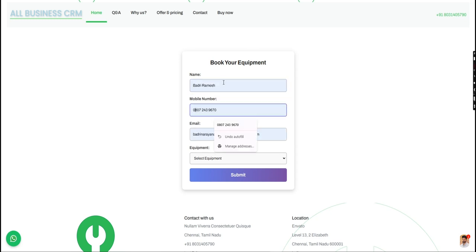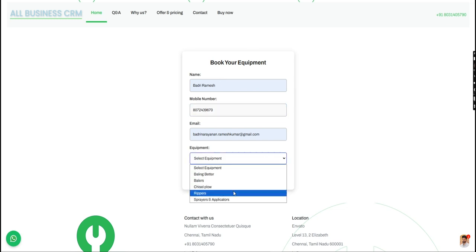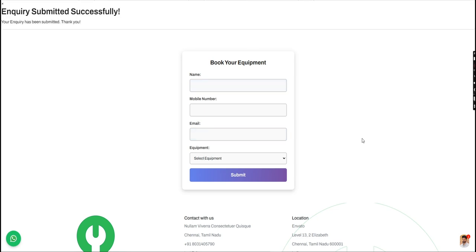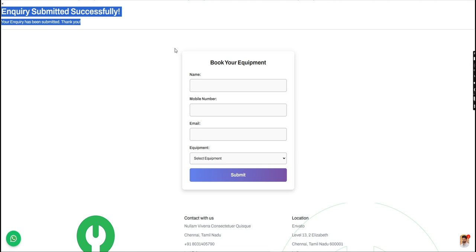I have given my mobile number. I have given my email address. I'm choosing what equipment I'm looking for. Just clicking on submit. It hardly takes a few seconds. Once I click on submit, the lead gets submitted. You can see the inquiry submitted successfully.